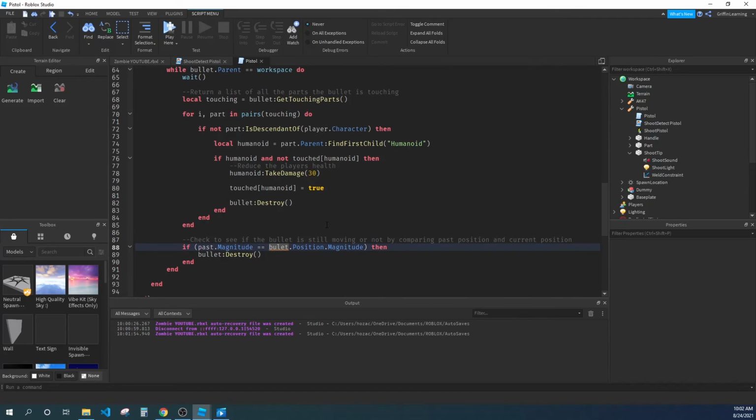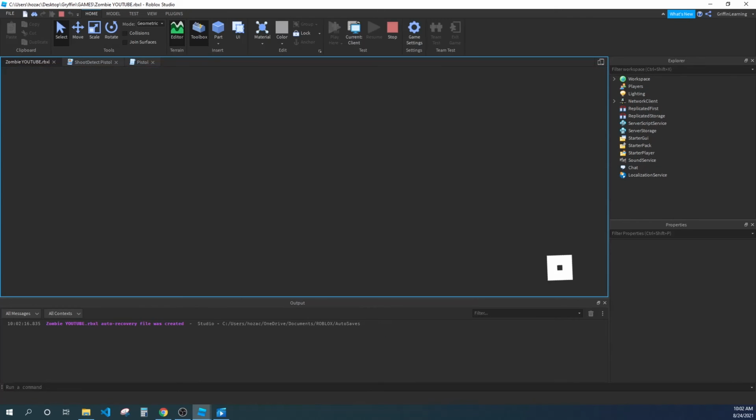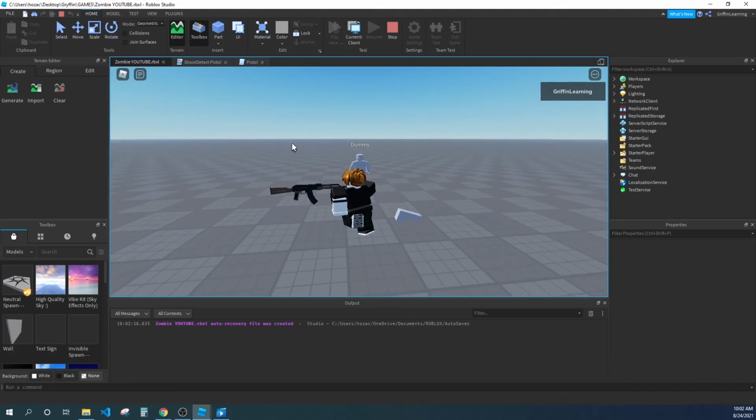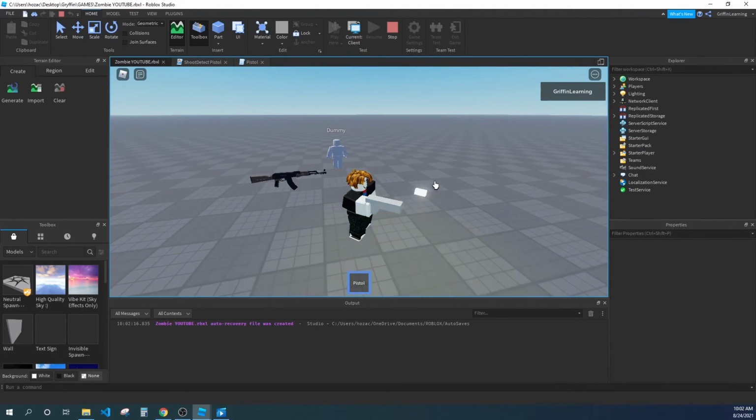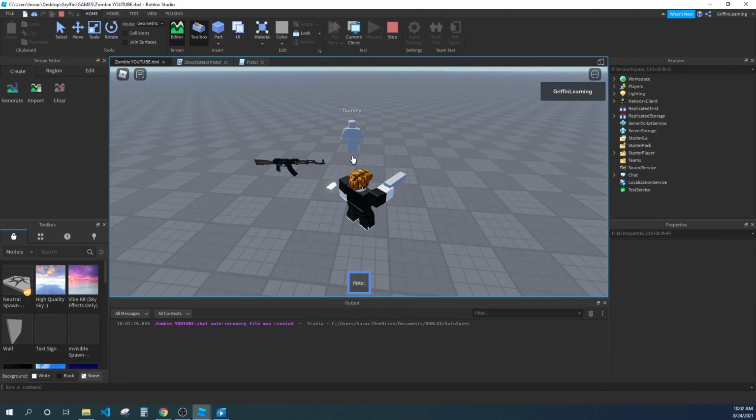And make sure you write bullet. Then you just want to set the past position to the current position. So past equals bullet.Position. So whenever the bullet has actually stopped moving, we can delete the bullet right here, bullet:Destroy. So let's try that now. If you did everything correctly, if you grab your pistol and you shoot it, and it stops moving, it deletes it from the workspace. Just like that.